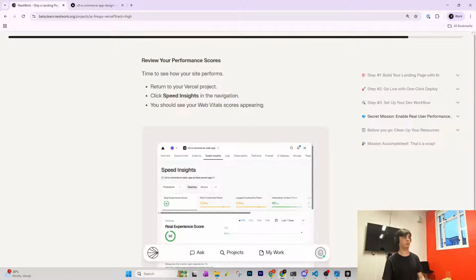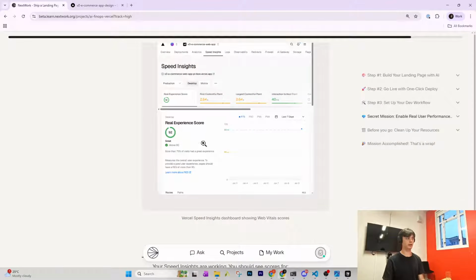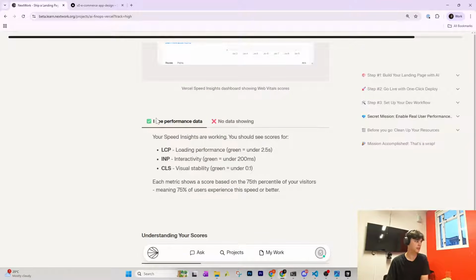So return to the Vercel project, click Speed Insights in the navigation. You should see the Web Vitals score appearing. Obviously, this isn't really anything to brag about, given that we've only done one visit. It's a big deal when you get a lot of traffic on the site. But still good regardless. So do I see performance data? We do, so we're good.